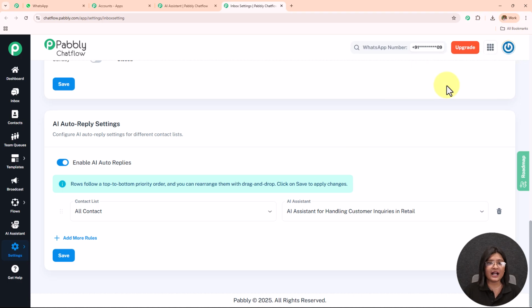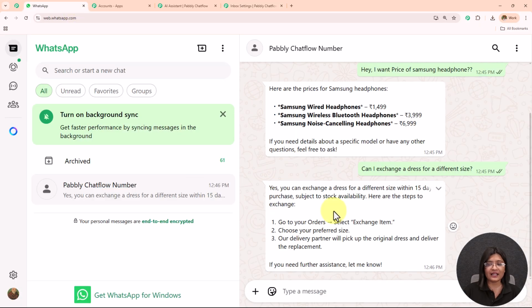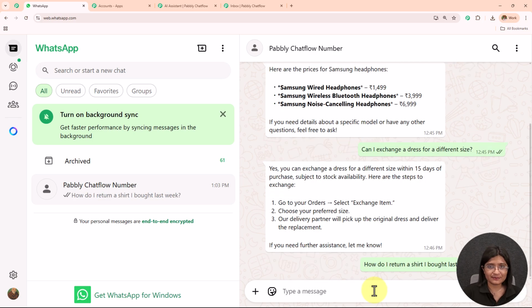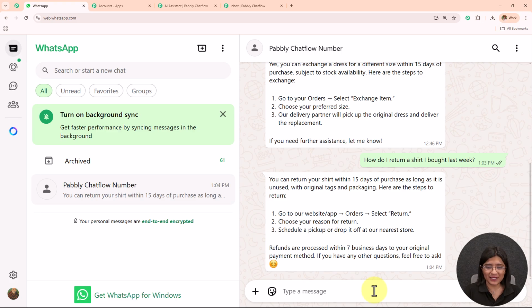I will go back to my WhatsApp and I'm going to send some message like, how do I return a shirt I bought last week? I'm going to send this message. Let's wait for the reply. And here it is, we have received this reply. You can return your shirt within 15 days of purchase as long as it is unused with original tags and packaging.